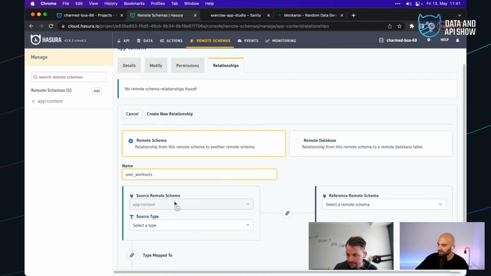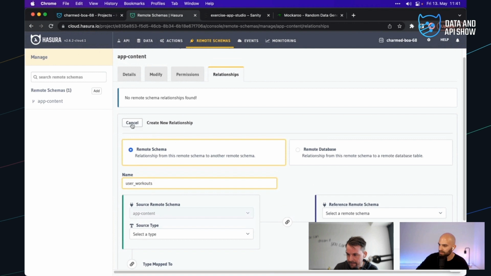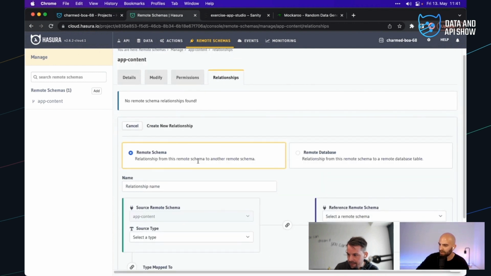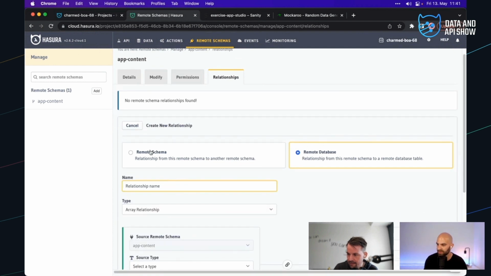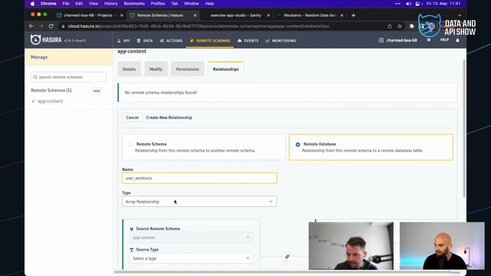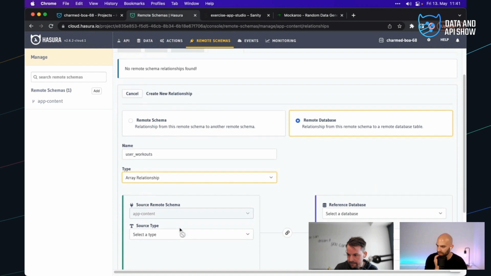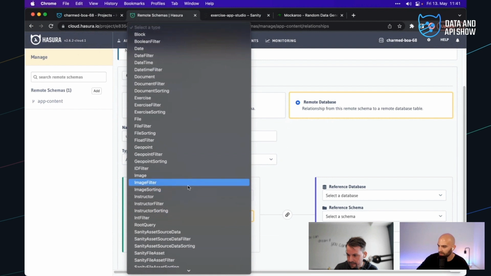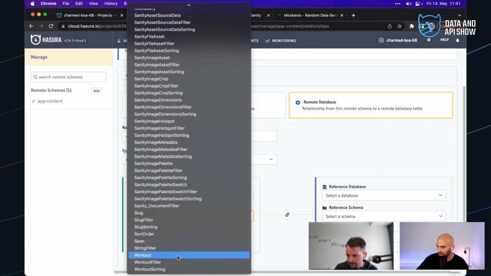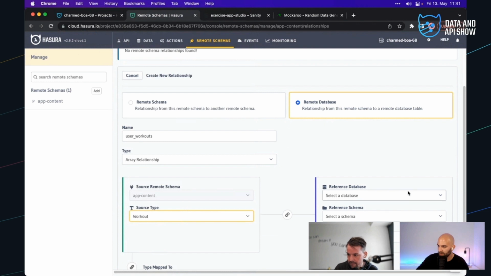And we're going to say that the source is the remote. Actually, this is a remote schema. I'm on the wrong section. Remote schema to remote database is what we want to do here. So instead of to another schema, I want to go to my local database here. And I want to call this user workouts. And I'm going to say that it's going to be an array relationship from the remote schema. So the source here is going to be on my workout. So we look down here, we got the workout itself. And then we are going to be selecting from my default database on my public schema. I'm going to go to user workout.